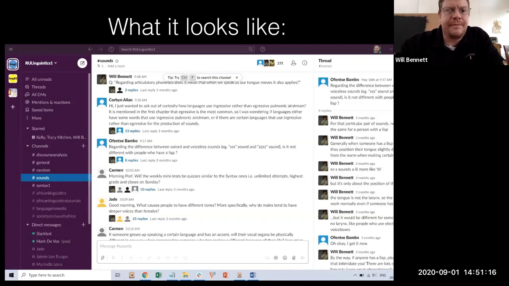So this is the phonetics and phonology chunk of the Linguistics 1 course. What you can see is over on the left, we have a navigation bar. And then in the middle, there's a main chat. And one of the things that we have found very useful about Slack as a platform is that it allows you to structure chat with students into threads.